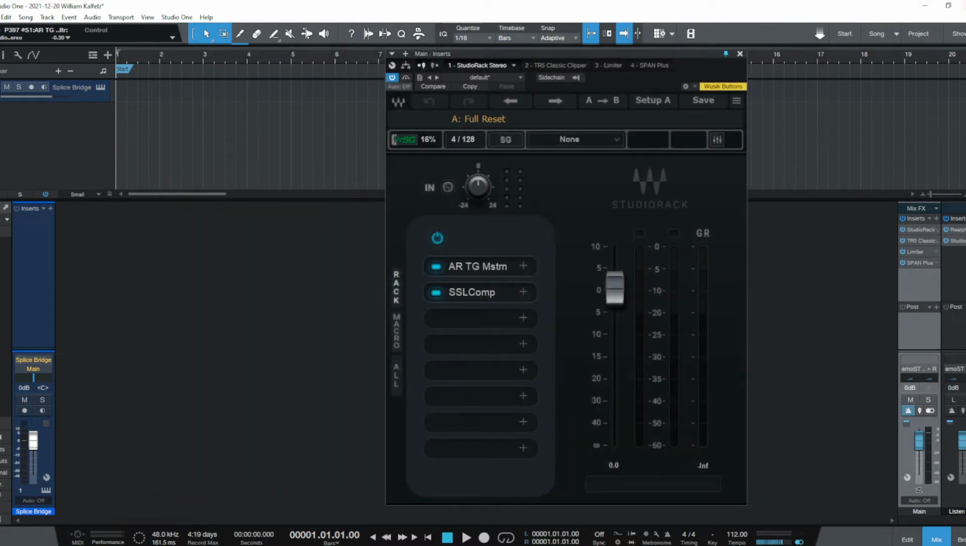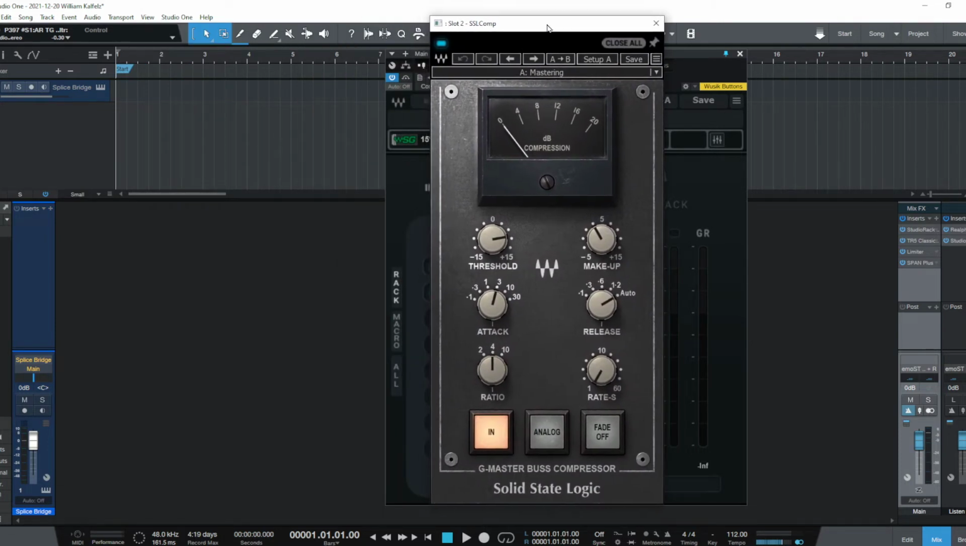Then I pass all the main channel, so that's going to be my master mix, through a master bus compressor. So that's the Waves G Master bus compressor, SSL. It has a very great sound because you really need to do some compressing when you master. So this is already doing a bit of mastering, those two plugins.